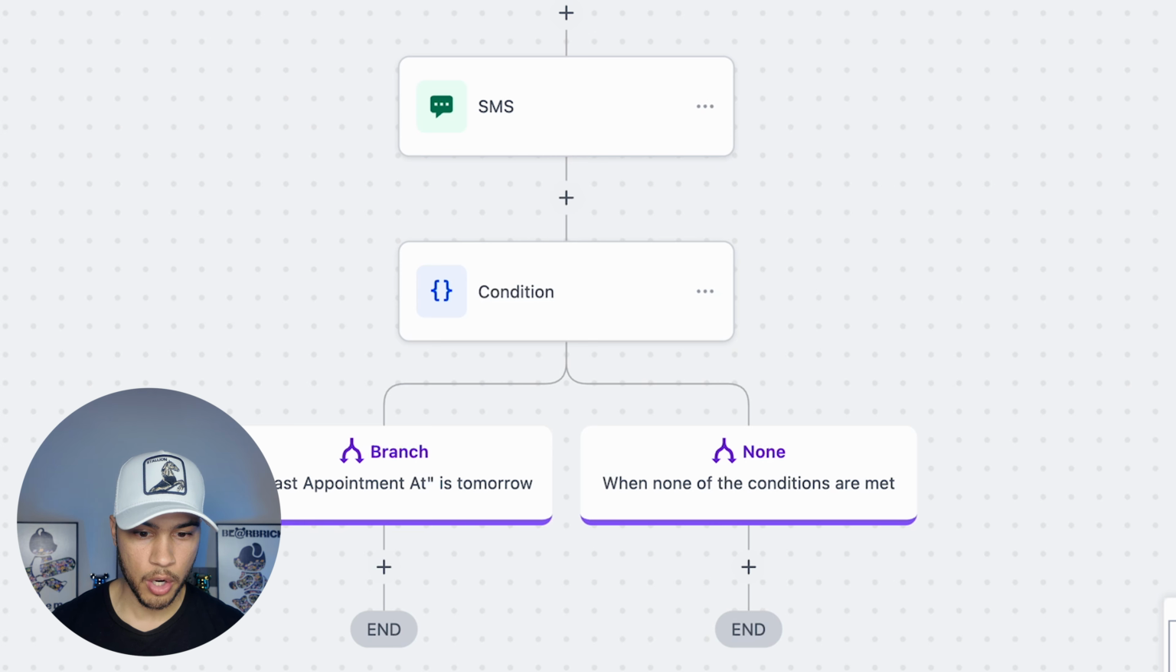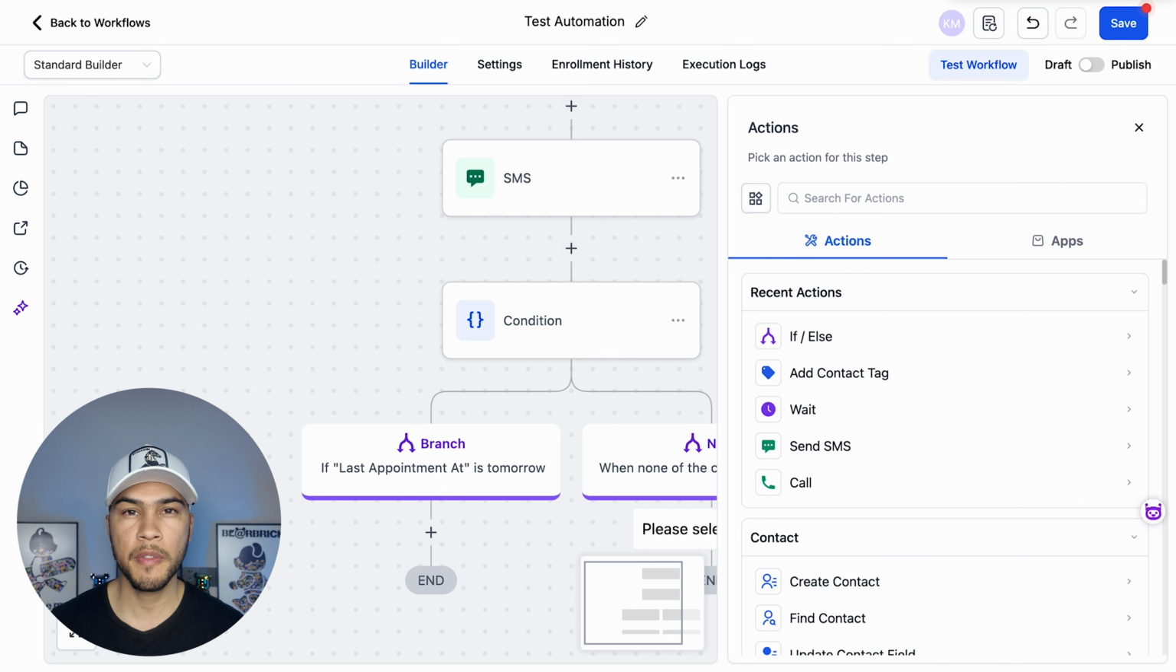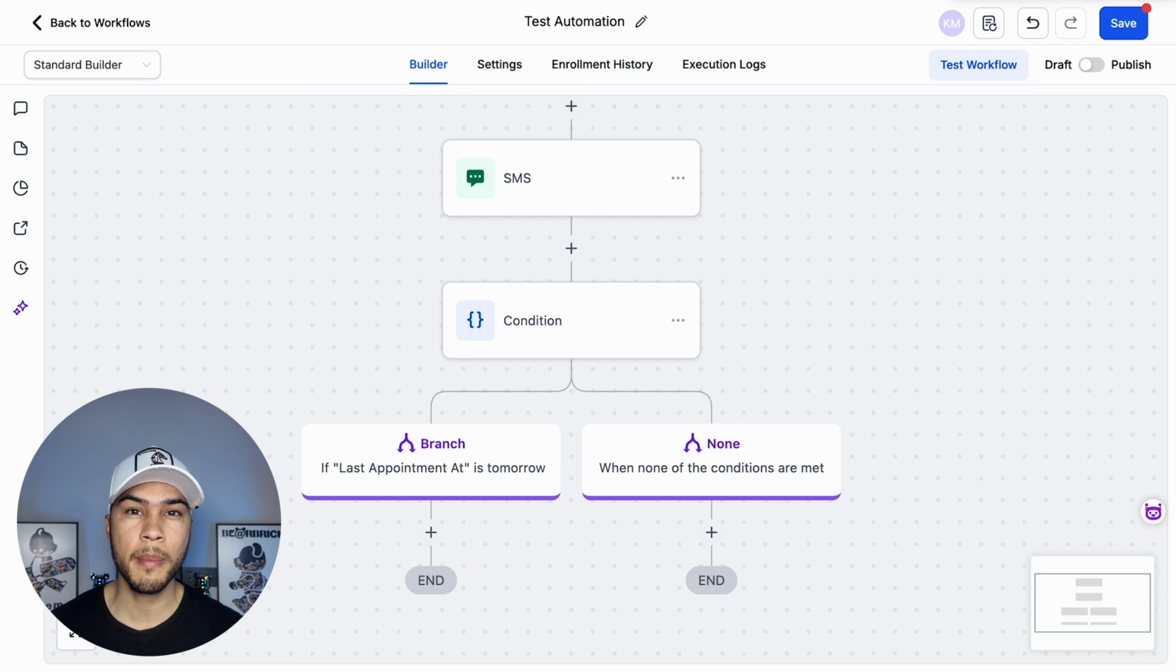So now we can see our condition has been added. If last appointment at is tomorrow, we can add an action. And when none of the conditions are met, we can add a different action. This prevents situations where someone responds, but your system keeps messaging them anyway, which can feel spammy or awkward. By adding conditions, you're teaching your automation how to respond to real human behavior, not just fire off messages on a timer. At this stage, your automation is fully built. Triggers, action, tags, and conditions are all in place.